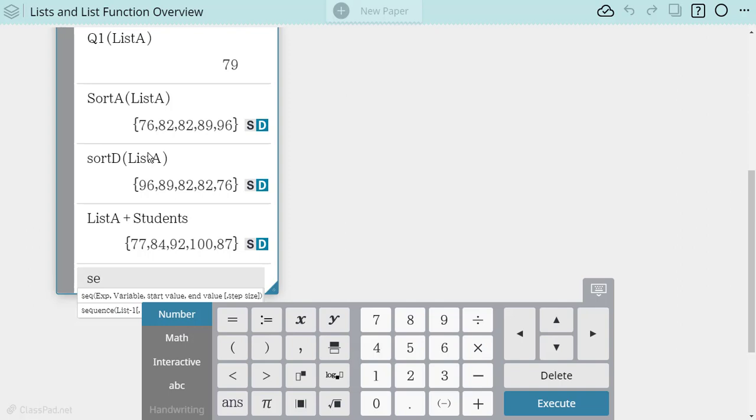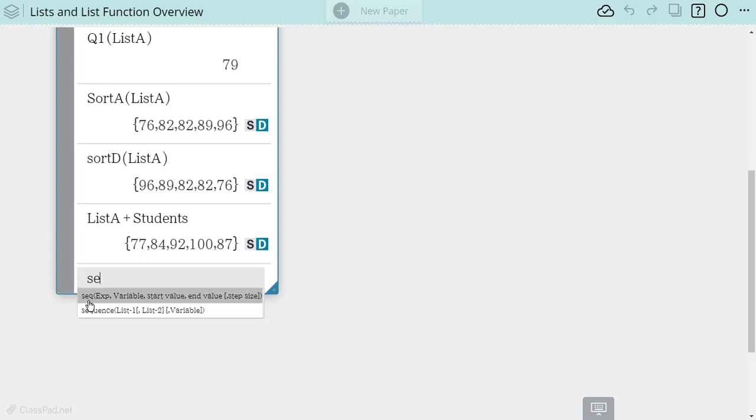So if you look down here, I wish I could, let's hide this keyboard here. It's my sequence. I'm going to enter what I want done. What's the expression that I'm doing to the values? What's the variable I'm using? Where am I starting? Where am I ending? And then if I want to change the step.